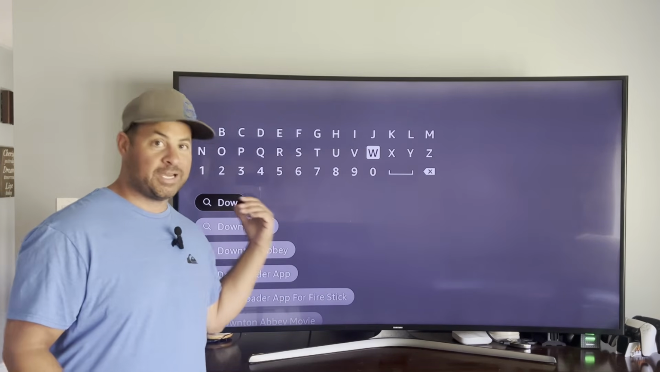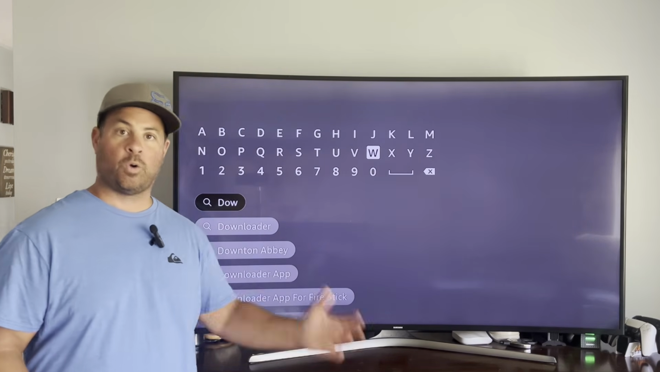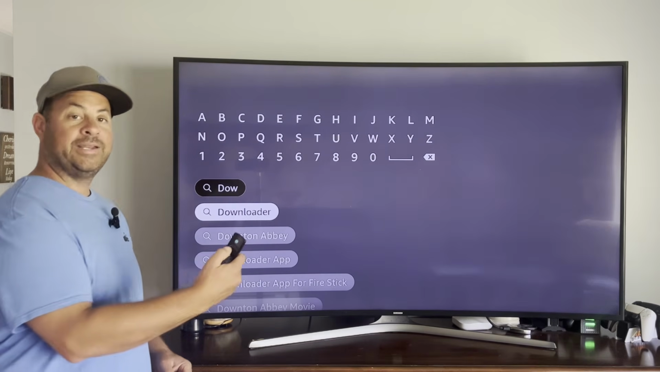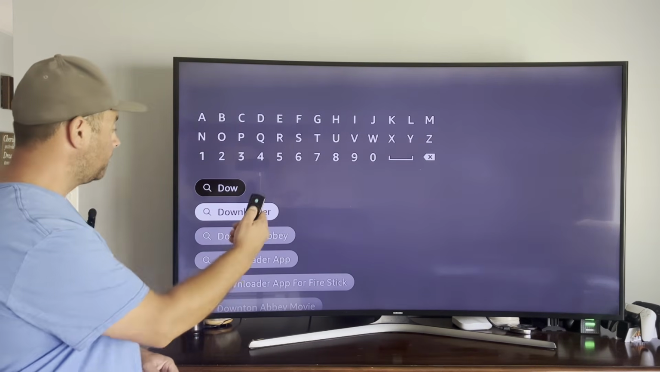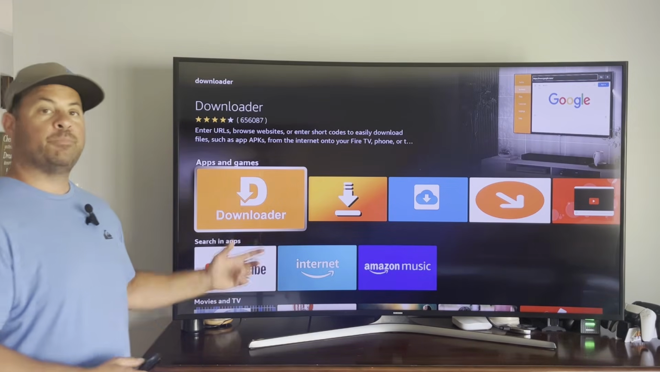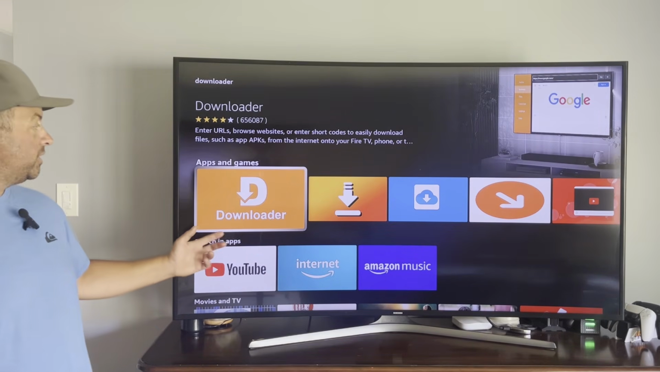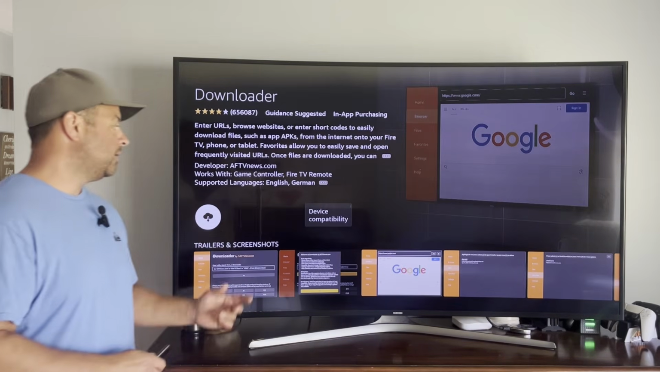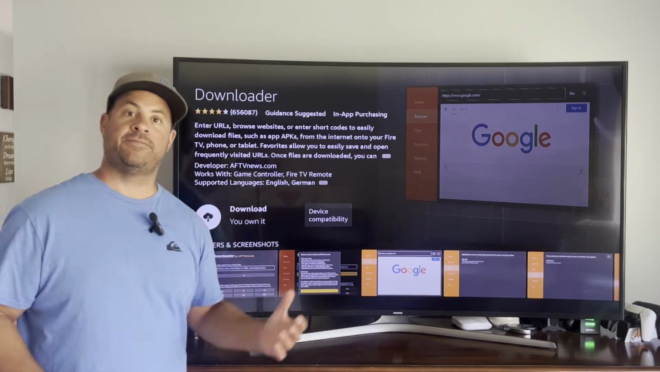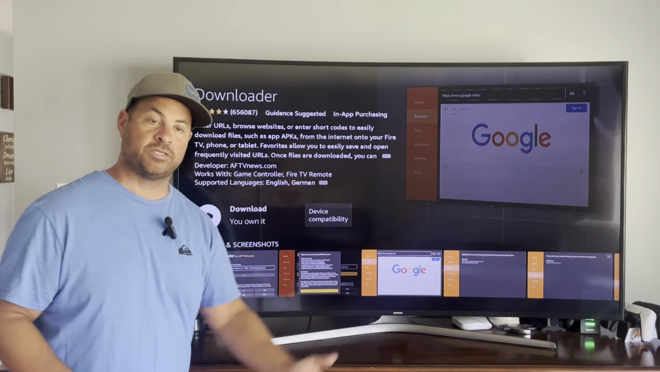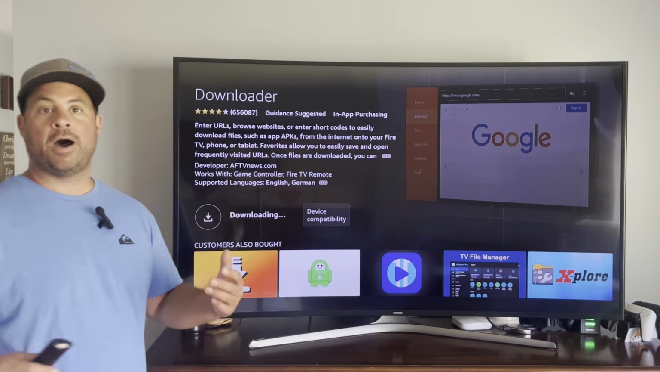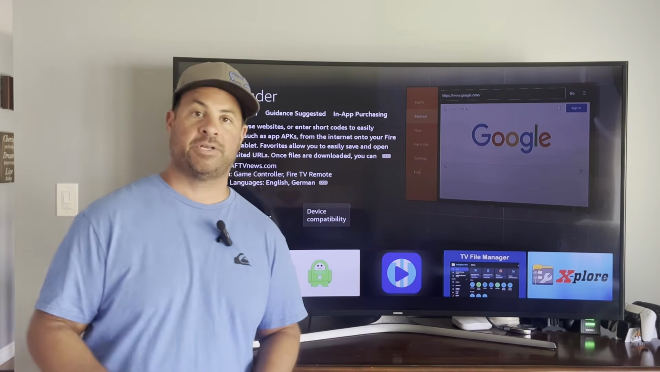You may need to type out Downloader, the whole word, it's one word, and come down, highlight Downloader with your remote, and select it. Brings up this orange icon, which is the Downloader icon. We can select on it. And here, it's going to say for you, get it, download it, install it. So we'll just do that, throws it into the queue, automatically installs it onto our Amazon device.